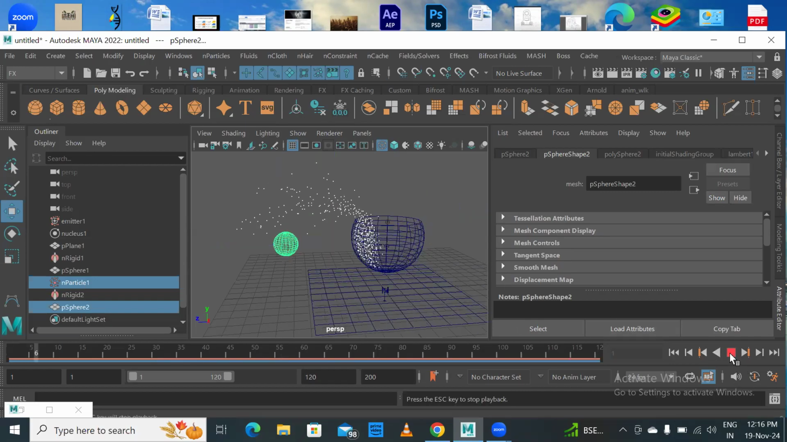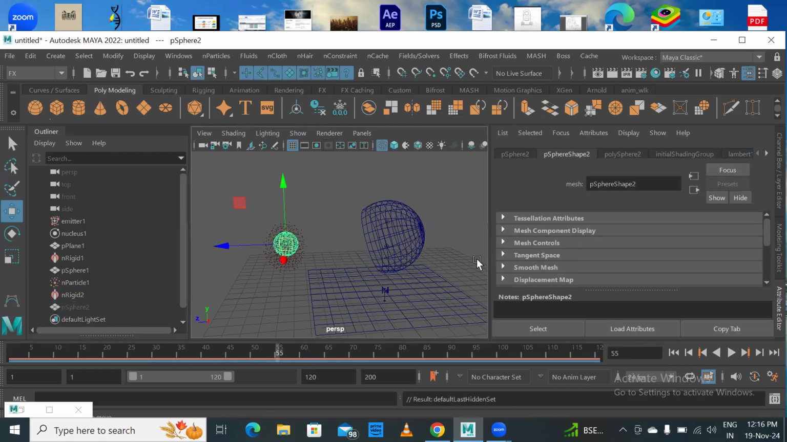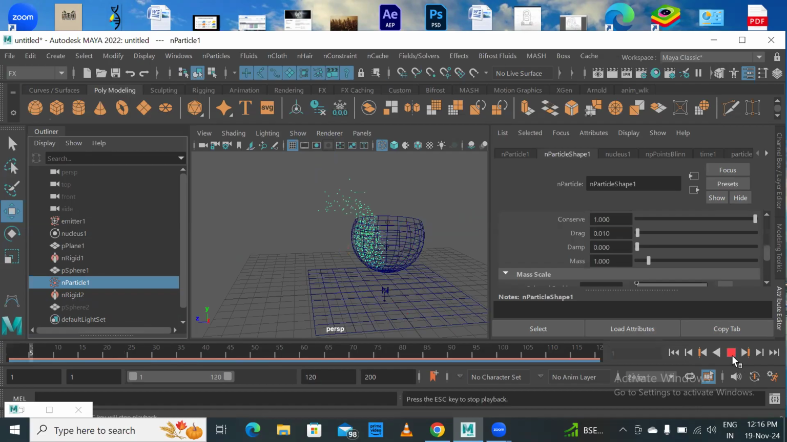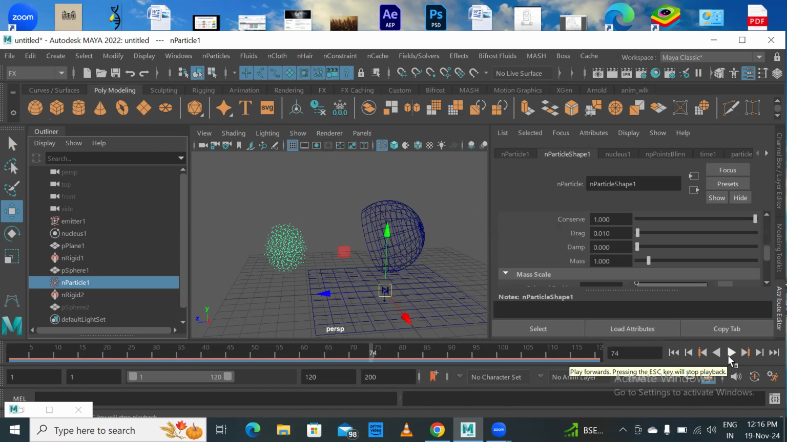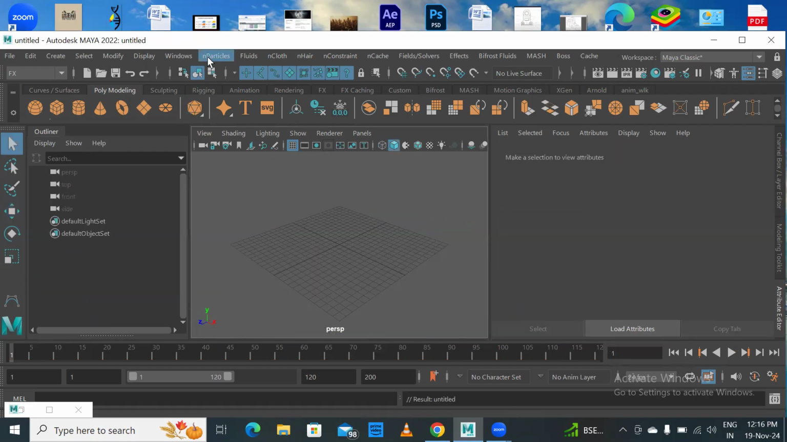Okay, now I'll show you. Even if the goal object is hidden, it doesn't matter. You'll go and stick with the particular shape. Let me play again. Got it? Suppose you are moving the sphere or deforming the sphere, the particles also will get deformed. It is useful for many purposes.